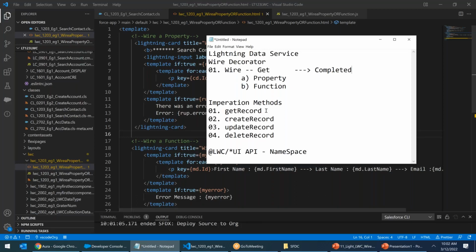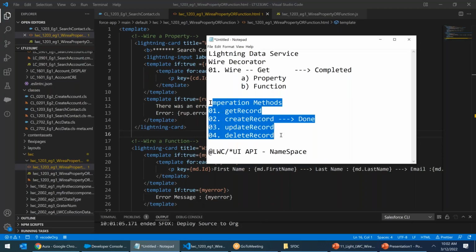Get record, not done. Create record, last class I did last Saturday. Done. Tomorrow we will complete this, 2 + 1, 3. We'll complete impression tomorrow. Let me give you the tentative dates. Tomorrow we'll complete impression. Next, we will start event. 13th, tomorrow, we will have impression completed.